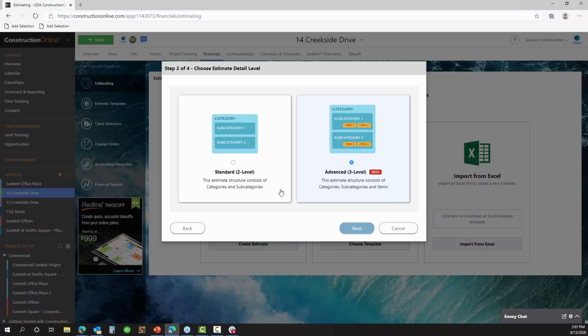Now, the difference here is that with your 2-level estimate, you're really tracking just 2 levels. So typically that looks like categories and subcategories, whereas the advanced 3-level estimate is going to add in line items to that as well. So our structure will be category, subcategory, and line item. I'm going to choose that for my estimate today.